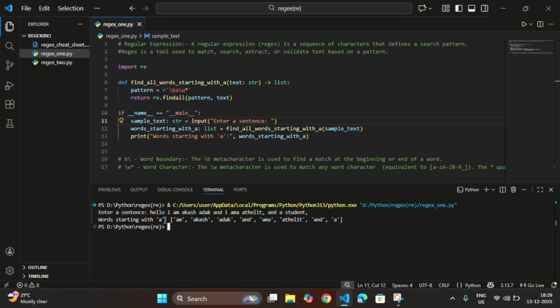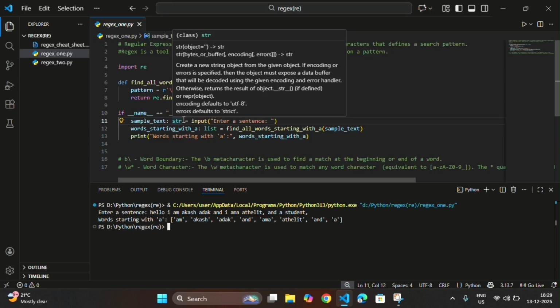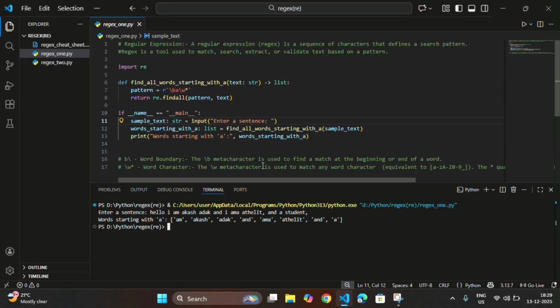it returns what starts with a. This program brings out the words which started with a. Here I provided: hello, I'm Akash Adok and I'm an athlete and a student. It brings out all the words which started with a. So am starts with a, Akash starts with a, and Adok also starts with a, and the rest of the words you can see over there. Okay, so let's check how it is matching. So here is my regular expression.